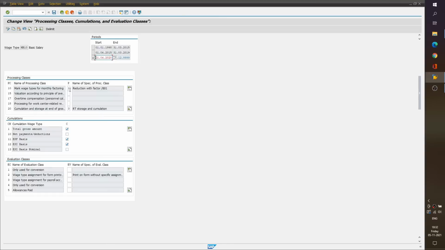In processing class 10 we have factoring. Factoring is nothing but reduction, or you can say proration of a component based on unpaid absence, or mid-month joining, mid-month separation, basically any inactive period. If we want to prorate salary and pay, processing class 10 is used. Then we have processing class 20. It is used for accumulation, which is something that we are going to see next.